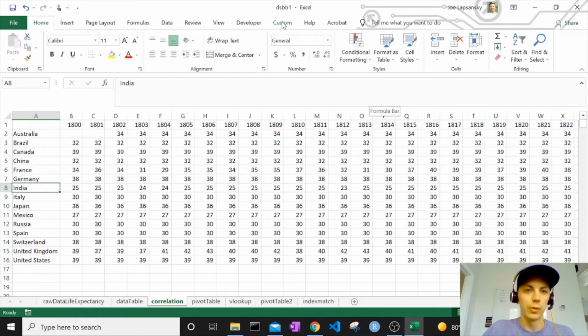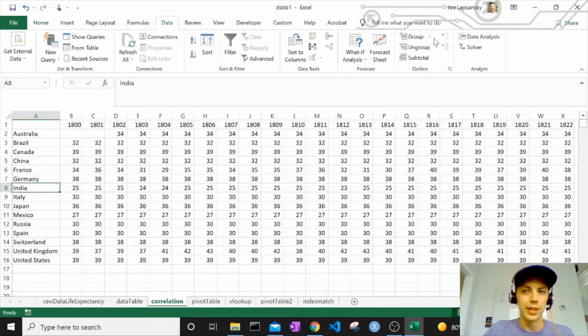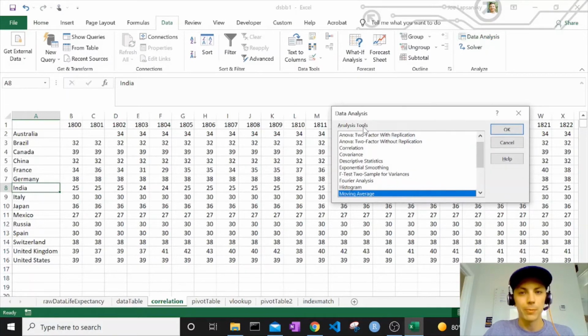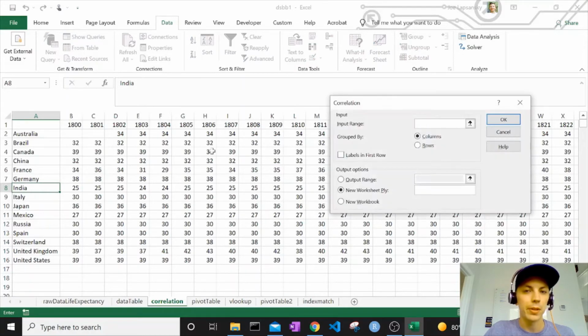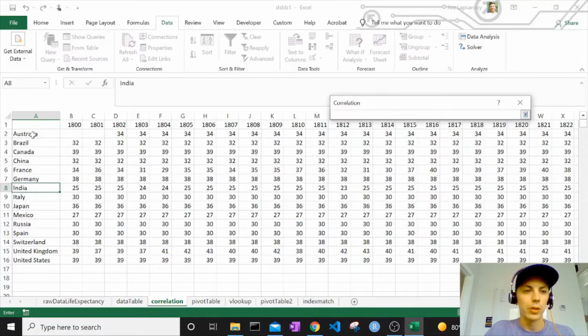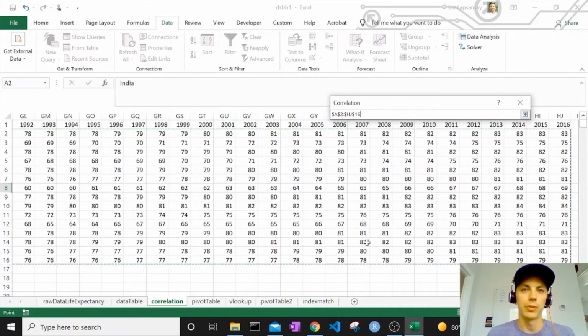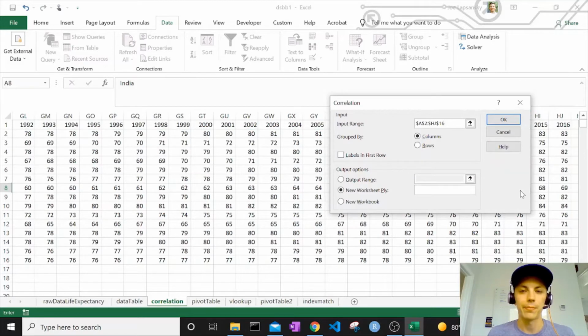Now for our correlation. If we go to data, we should have this now, data analysis, correlation. Click OK. Input range, we want to do this by entity, so I'm going to select all the entities, leave the rows out of it. We don't actually care about that, we just care about the correlation between the entities.